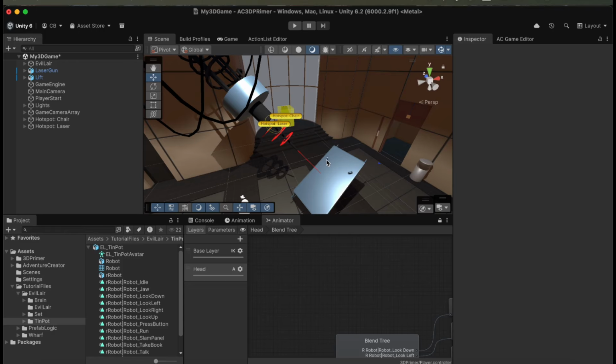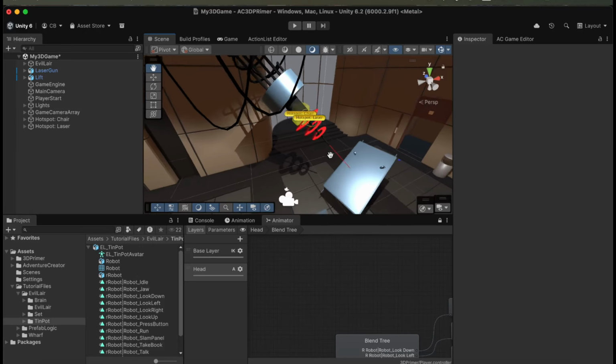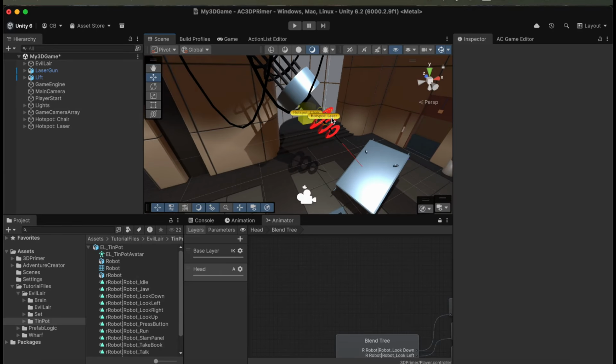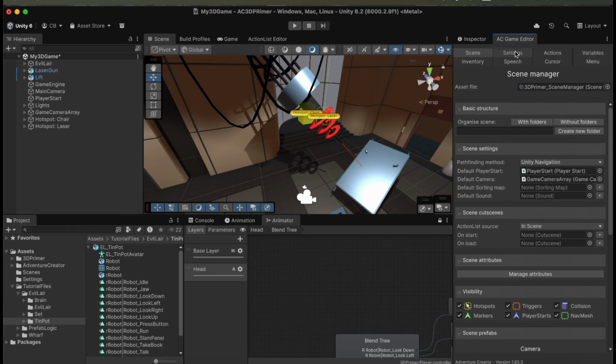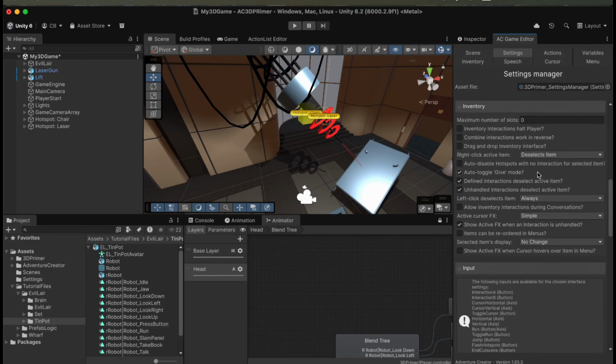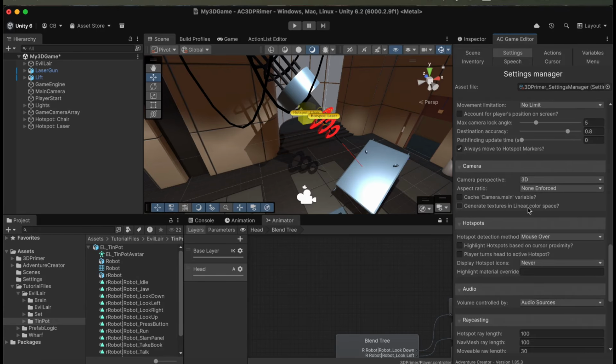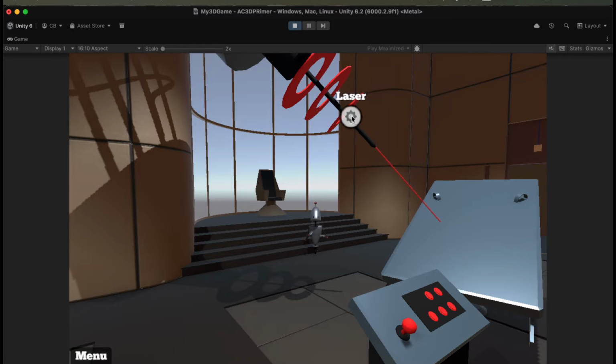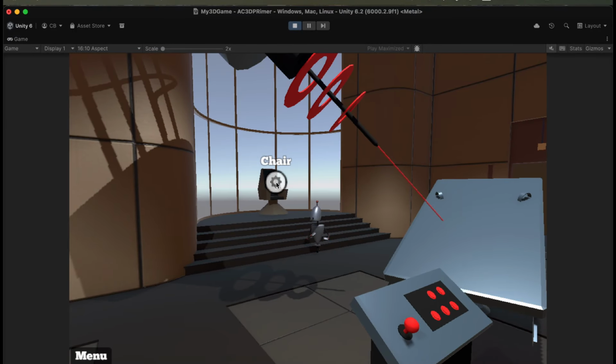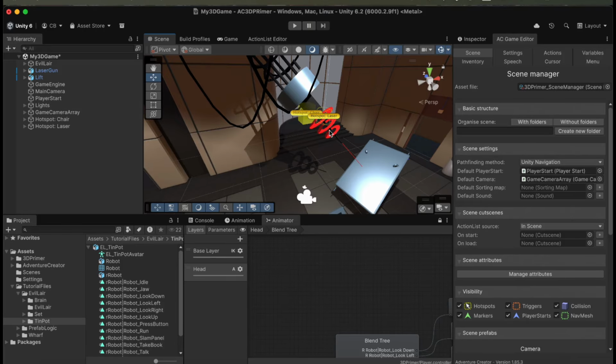We can have him turn his head automatically as we hover over each of our hotspots. And we can do this from the Game Editor's Settings Manager, scrolling down to the hotspot section and just checking player turns head to active hotspot. And you can see when we hover over the laser, he looks up, and over the chair, he looks to the right. We can also control head turning during actions.